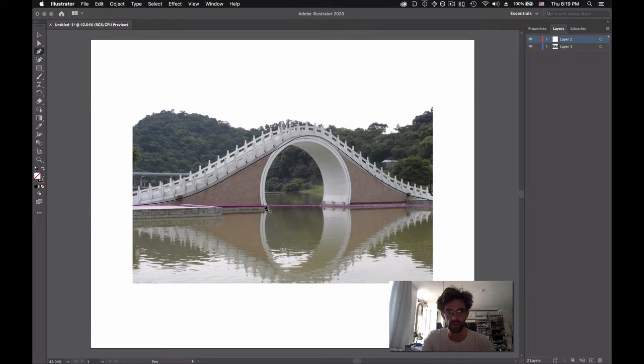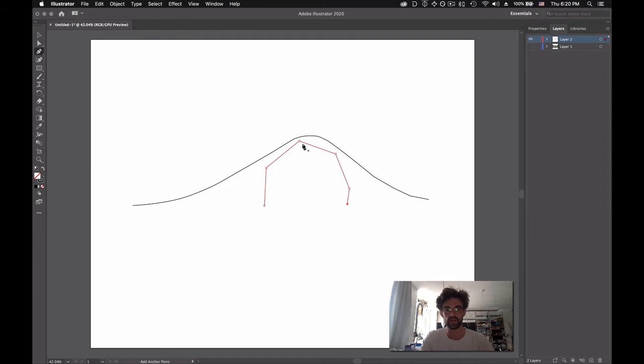Select the pen tool again, and then I'm going to go here, here, here, here, here. And now that we know how to make curves, we can be a lot more rough in our drawing. To finish the drawing, I press Escape. I'm going to close it again, and then again, press Alt or Option, and turn this into a curve.